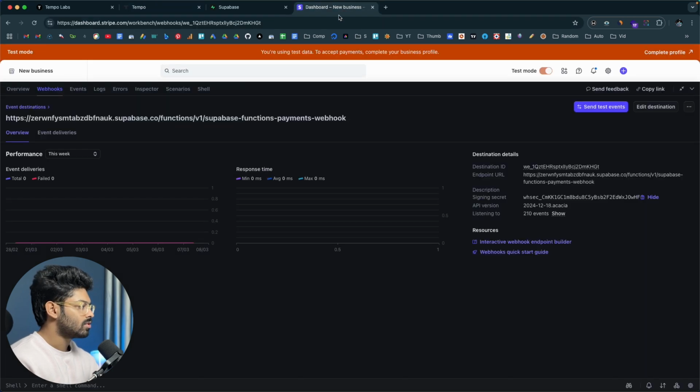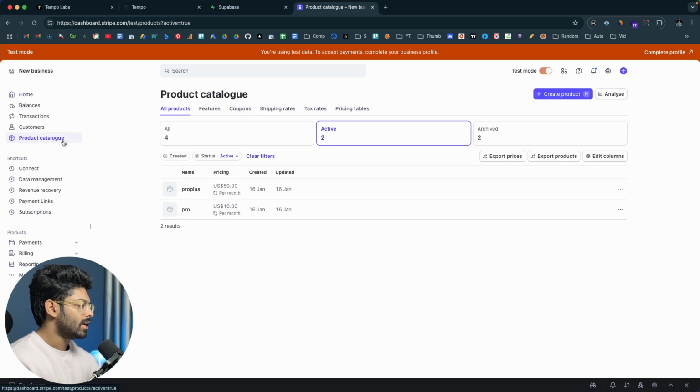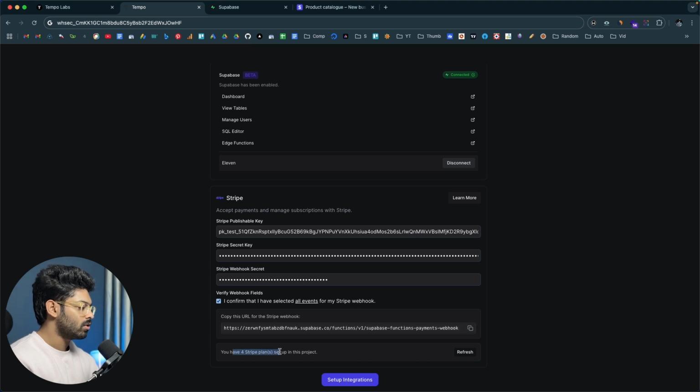And now if I go to my Stripe account, okay, let me close this one. And if I go to the product catalog section, as you can see, in total, I have 4 products, 2 active and 2 archived. And that is exactly what I've seen here. So you have 4 Stripe plans.